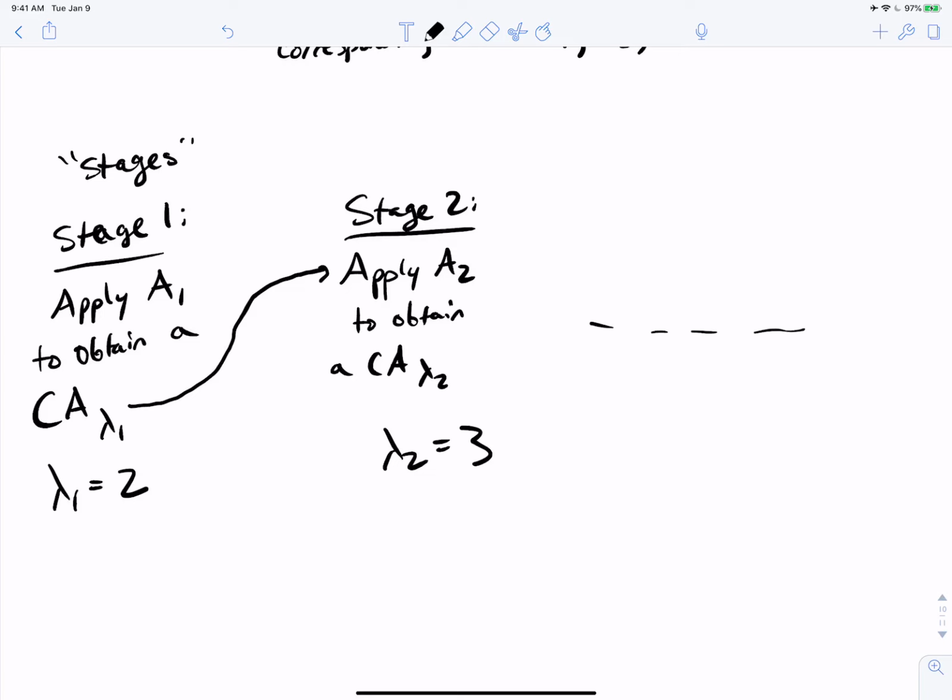Then after the first stage, I'm going to have a covering array of index 2. And then I'm going to feed that into the second algorithm I chose. Maybe it's the same one. And at the end of that algorithm, I'm going to get a covering array with index 3. And then if my target is 5, for example, then I'm going to apply more and more algorithms until I get to the target index I want.